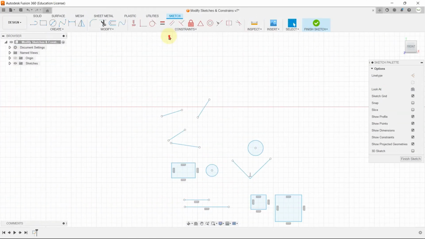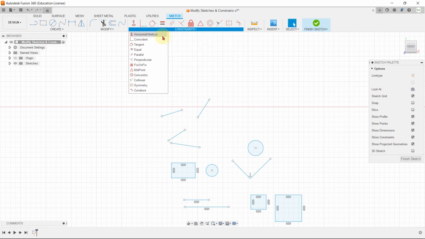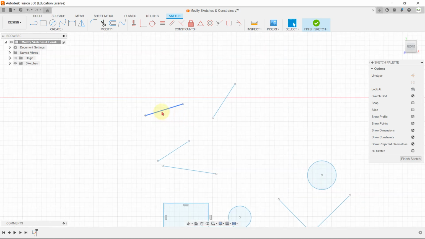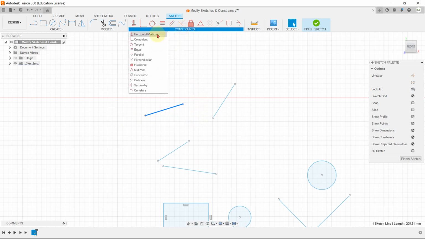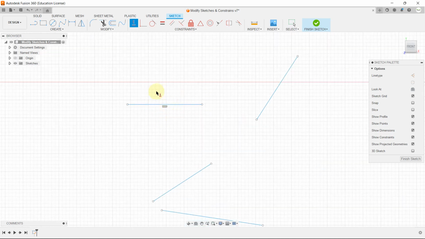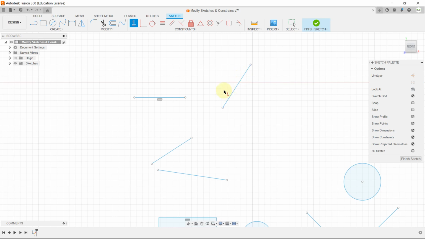The first constraint is horizontal or vertical constraints. These constraints constrain a single line to a nearby vertical or horizontal axis. So this line is nearby to the horizontal axis. If we apply the constraint, then the line will be horizontal and the constraint will be shown over here. Similarly, this line is nearer to the vertical axis. So if we select, the line will be at 90 degrees, on the vertical axis.